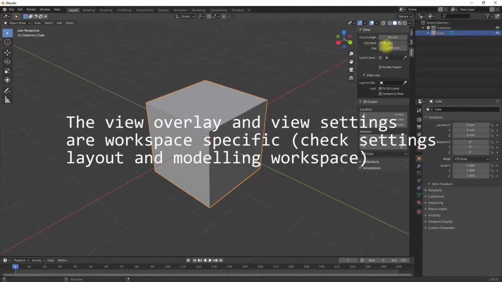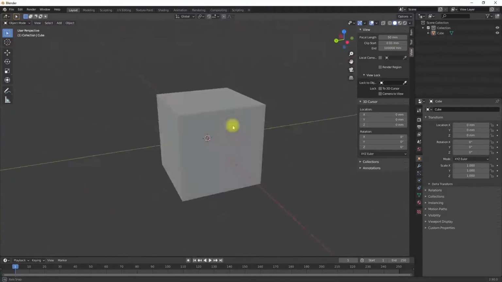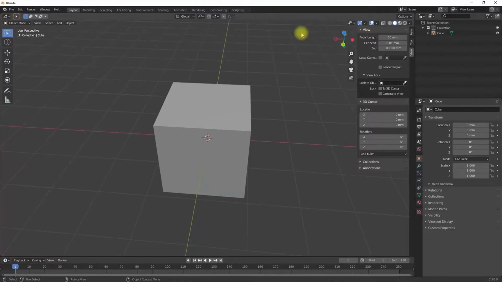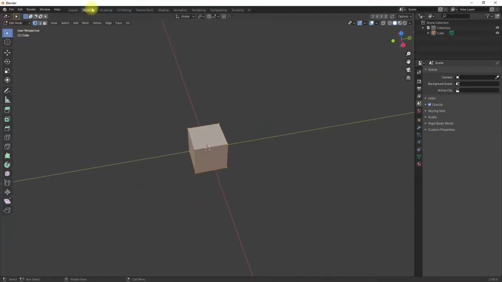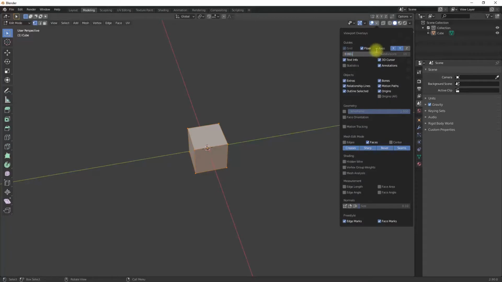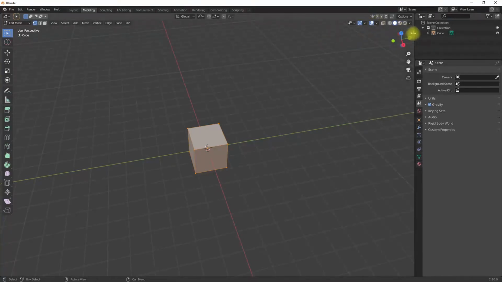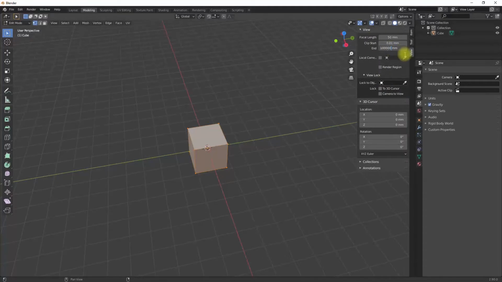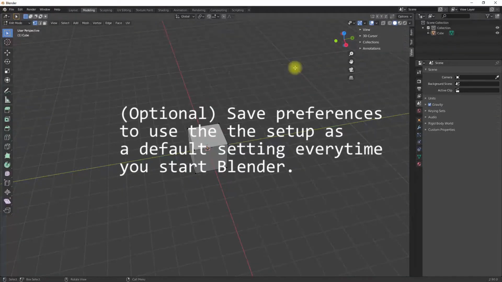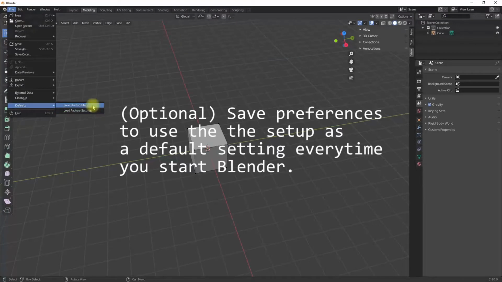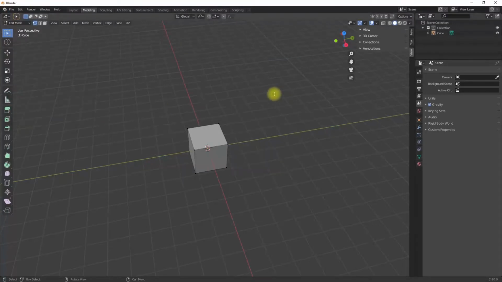I set the clipping of the view to 100,000 millimeters so that nothing is hidden when I zoom out a little bit more. Keep in mind that the grid scale and the view clipping is workspace specific. So if you work with layout and modeling workspace, you have to set it in both workspaces. In addition, save this as your default setting if you want to use this setting most of the time.